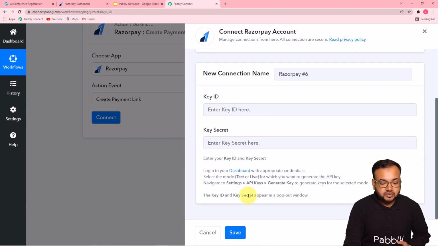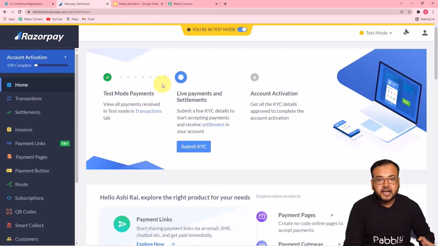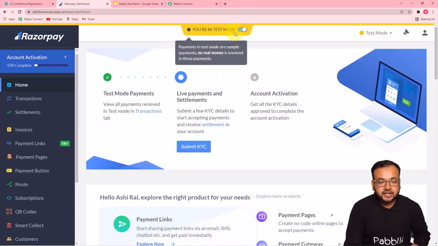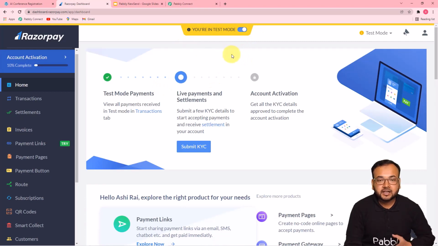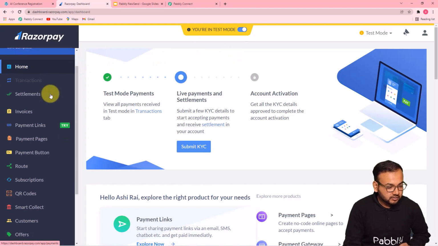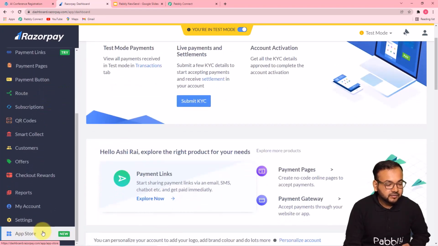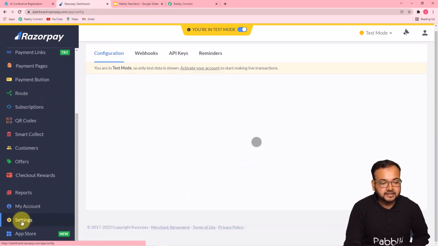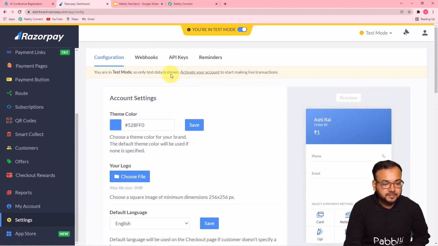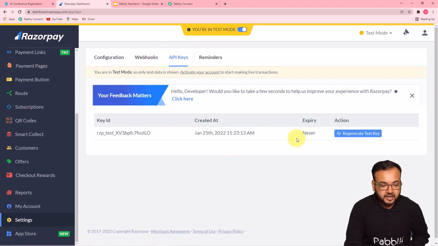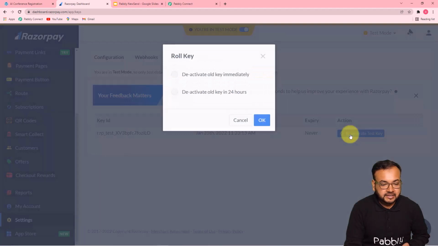So to find these things, you have to reach the settings of the Razorpay page and you have to generate a key. Let me show you. So this is the dashboard of my Razorpay, and we are using it in the test mode because we are just setting up this automation. And here, when you scroll down on the left hand side panel, you will find the settings tab. Click on settings. Okay. And on this page, you will find this API keys tab. Click on it. And here you can generate a key for yourself. Okay. So click on regenerate test key.